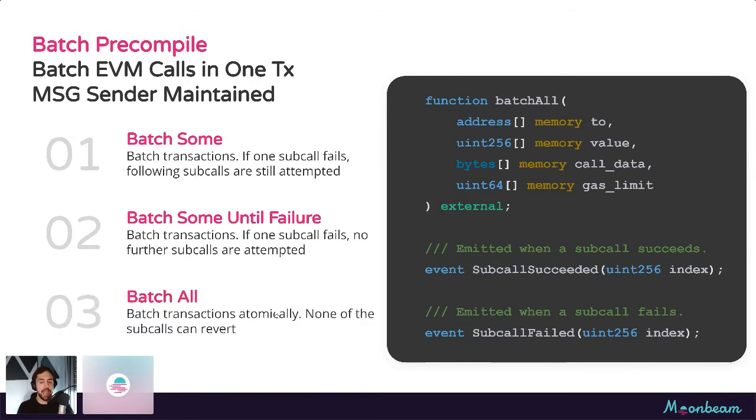Last but not least, this is really cool, because batch all, as its name suggests, allows you to batch transactions atomically, meaning that if one of them reverts, all of them revert. All of them have to succeed in order for the batch to succeed. These are the three main functions, and each of them has the core basic functionality of batching transactions, but they have different rules for what will happen if one fails, what will happen if one succeeds, and so on.